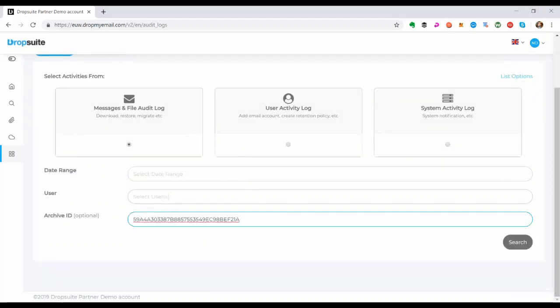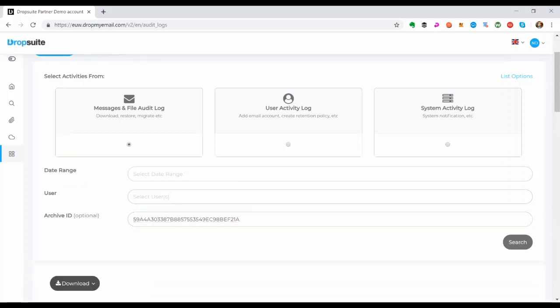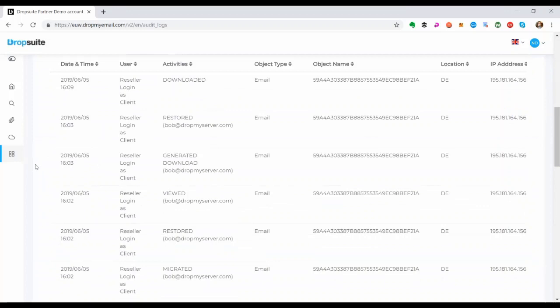So instead of showing you like a whole audit log, I actually grabbed the archive ID earlier of that one message, and I'll show you what that message and file audit log looks like. So you'll see here first the timestamp, who was the user. In this case, I've logged in as the client, the reseller, and you can see here the different things that were done: download, restore, generated download.